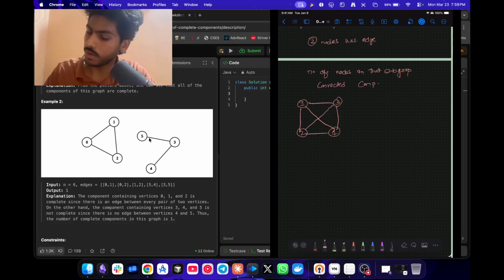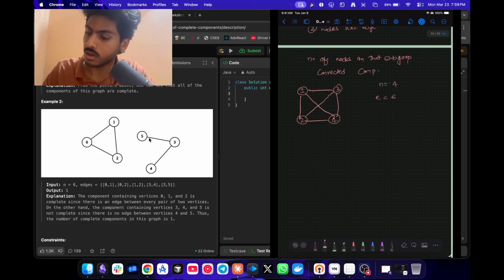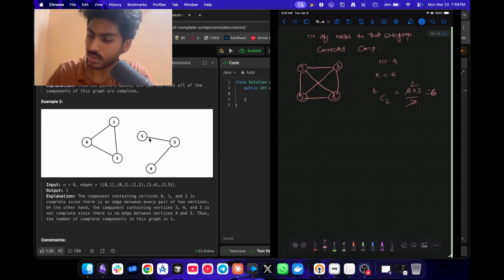So if I know the number of nodes present in this component is 4 and the number of edges is 6, how many pairs are possible? If it is complete, there is an edge between every pair. So how many pairs are possible here? The formula: how can we choose 2 from 4? That will be 4C2, that is 4 into 3 divided by 2. So there can be 6 pairs possible, and all those 6 pairs have an edge.